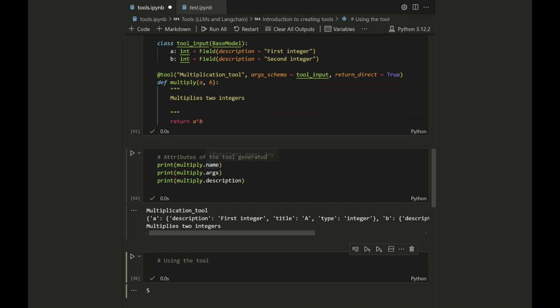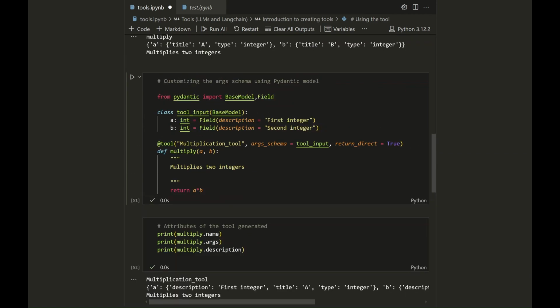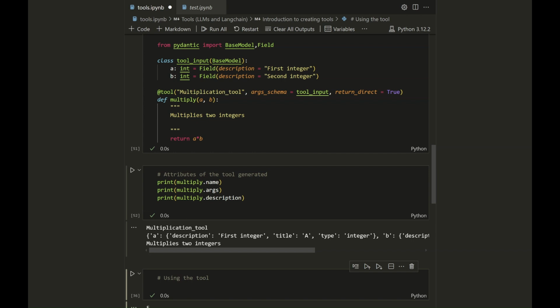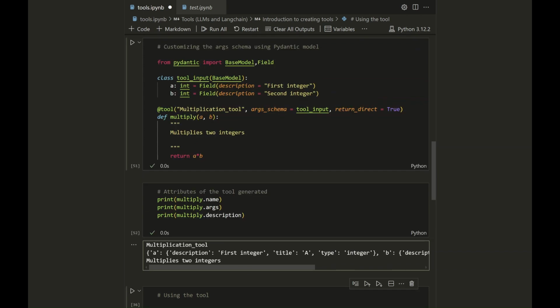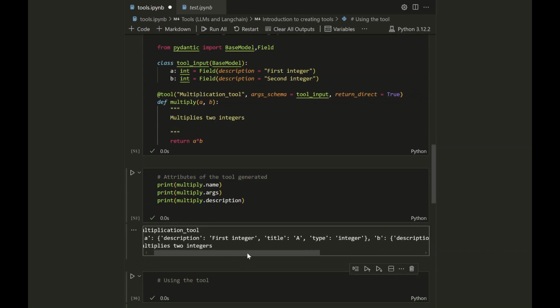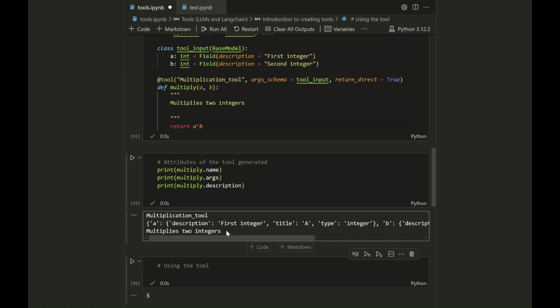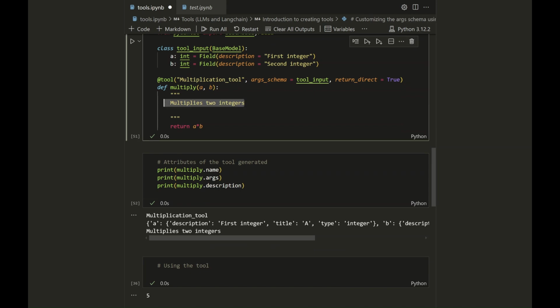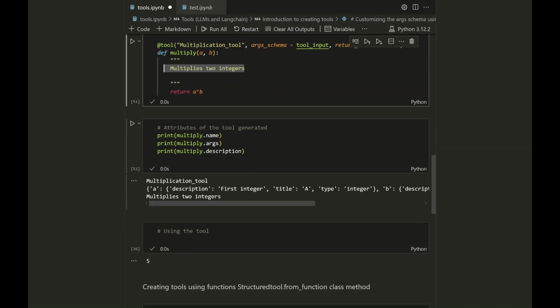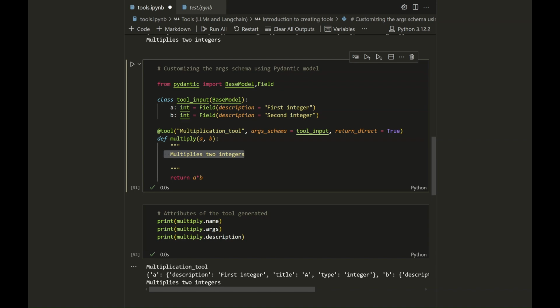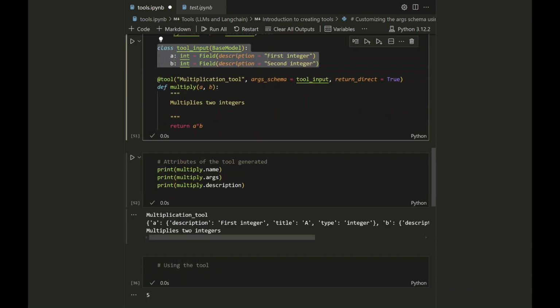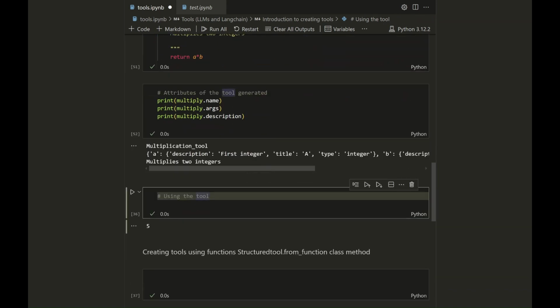Now see, the name attribute has been modified to multiplication tool now because we explicitly provided it to the tool decorator. In the arg section, we have description as first integer, which is the field description, and we can see it here as well. And then the description is simply the docstring. And the arg schema is the one that we mentioned here in the Pydantic class. Alright. Now let's try and use this tool.